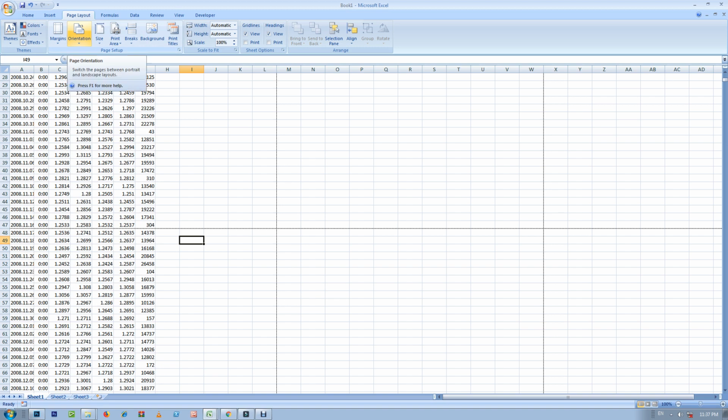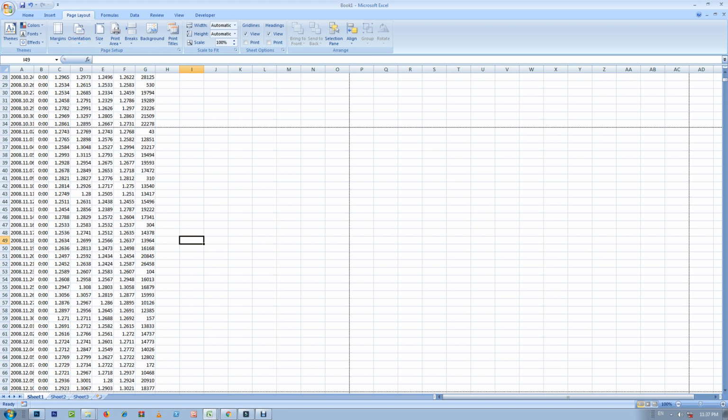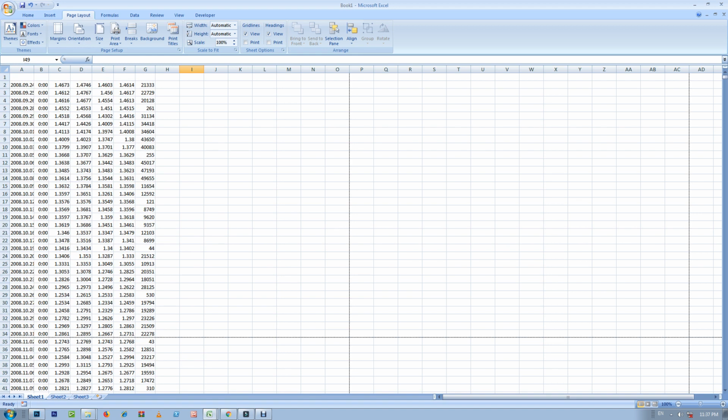After that is orientation. There are only two types of orientation present in Excel. First is portrait and second is landscape. In the case of landscape, the page size will increase in the width. And if you are going for portrait, the page size will increase in the vertical form. So we can see the height.